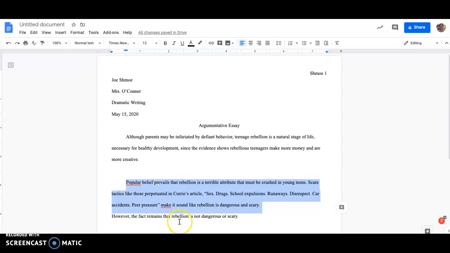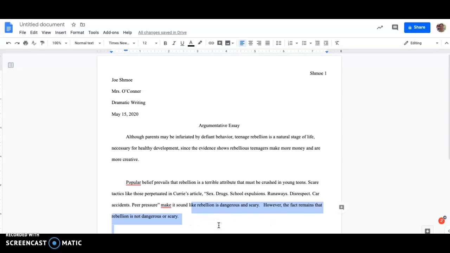Okay, so that's what the counter argument is. So make sure that you come in and you say, this is the other person, here's what they're doing, that is incorrect, and that makes it sound like it's dangerous and scary. It's not. However, the fact remains that rebellion is not dangerous and scary. And then you might come in and say something else in your point of view about how you are absolutely positively correct. If I cannot make it clear, please be clear that you do not argue the other person's point of view. You are creating a counter argument and you are refuting it. That is your refuting argument.